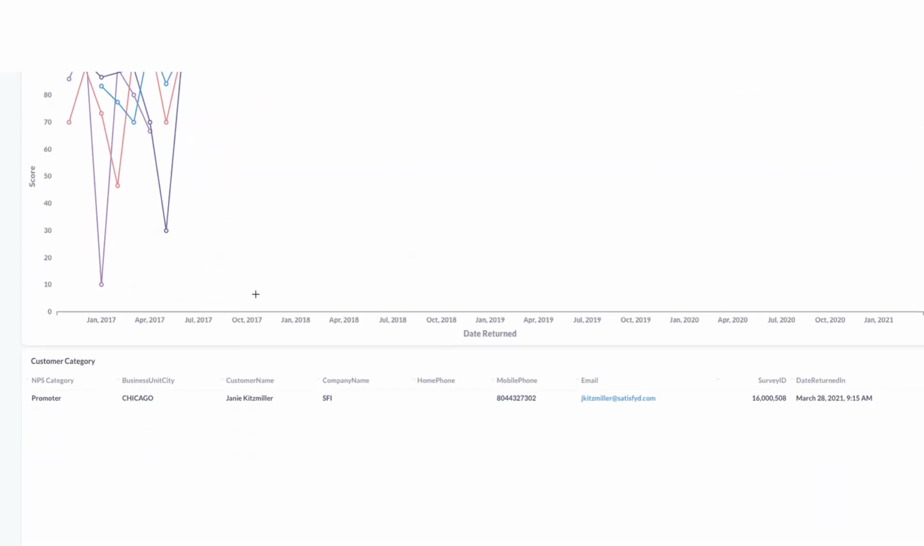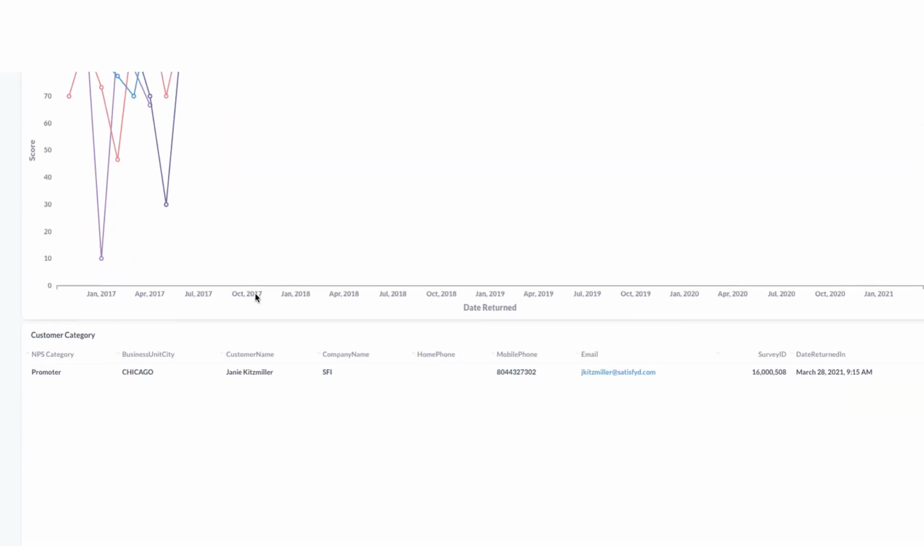Lastly, on the dashboard, we have a customer category report. It provides you with a list of all the recently returned surveys with their customer category and contact information. One thing to note is that it has been updated to include their phone number and email, while before it included their addresses. You can also grab their survey ID and then go to Survey Search and run a search by entering in that survey ID.